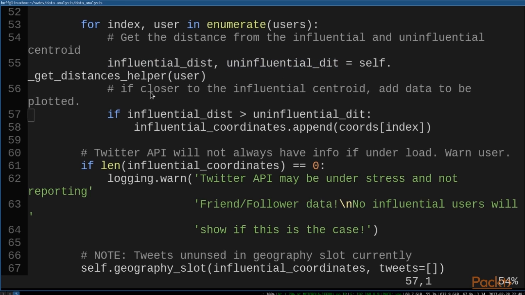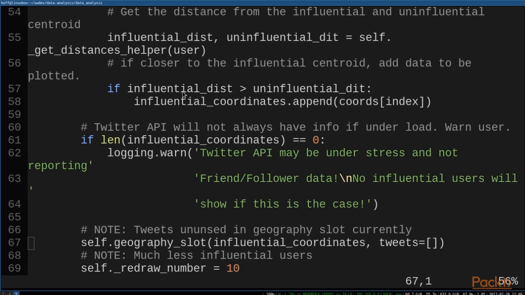And then what we do is we just check to see which one's closer, right? So if the influential distance is larger than my uninfluential, and actually this is incorrect. If my distance to my influential is less than my uninfluential, then that means that we're actually an influential user, right? So I want to be closer to this influential centroid than to this uninfluential one. If I'm closer to this, then I'm more influential, and I'll go ahead and add the coordinates to that.